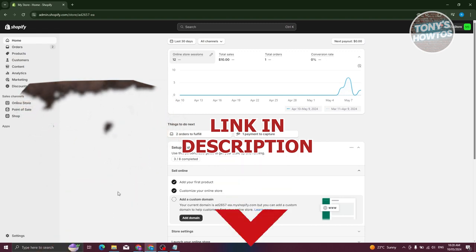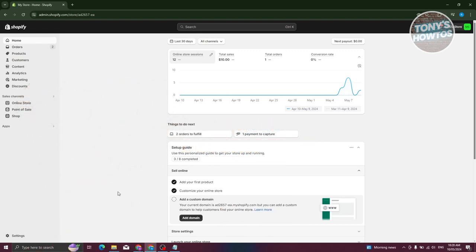So let's get started. So how do we integrate PayPal into Shopify? First thing that we need to do here is log in to our Shopify account. So go to shopify.com, log in to your account, and open up the store that you want to customize.